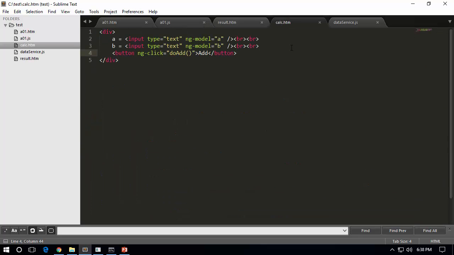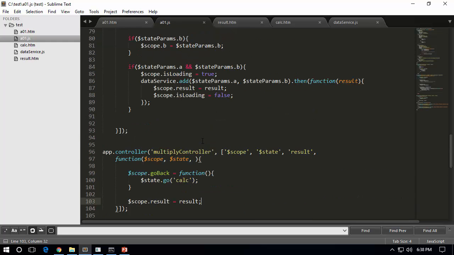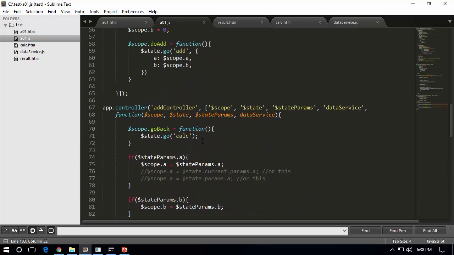I need to add a new button for the multiply. So just like do add in my calculate.html, I need to add multiply. And of course, once I click on multiply, it has to execute do multiply. I don't have code for do multiply, so I need to write it as part of my calculate controller.